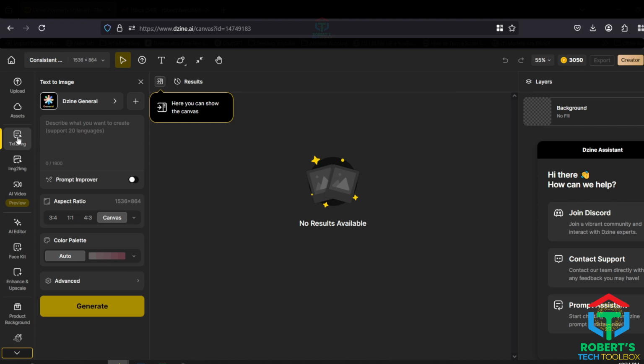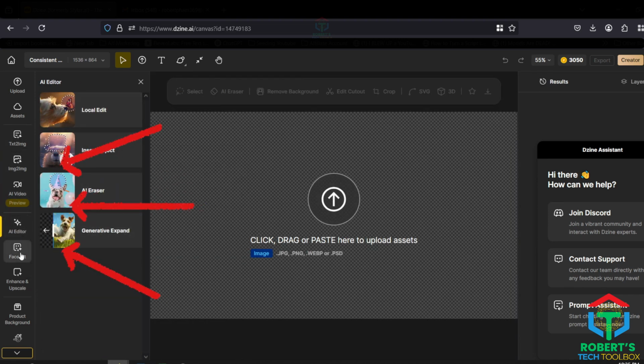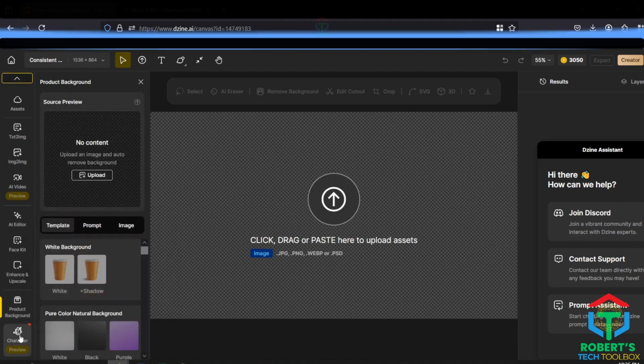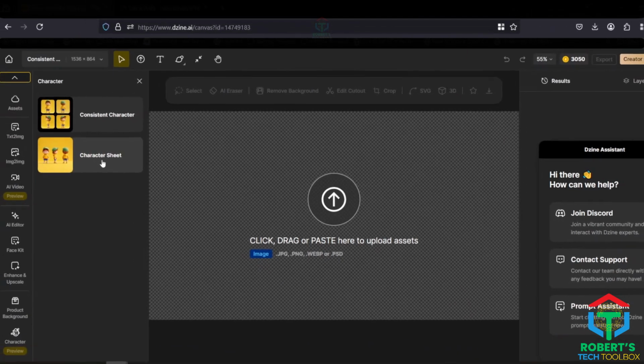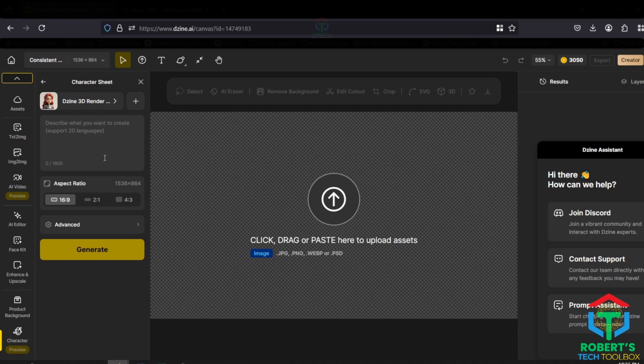Step 2. Accessing the Character tool. On the left panel, you'll notice multiple options, including uploads, text-to-image, and video tools. Scroll down to find the Character feature. Here, you'll see two essential options: Consistent Character, Character Sheet. To create a brand new character, start with the Character Sheet. This allows you to generate a character with multiple angles, ensuring better consistency across different scenes.